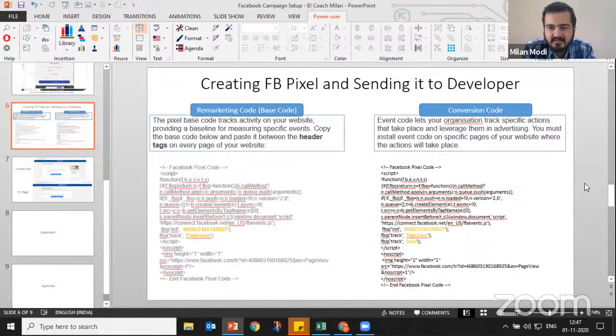If you don't paste it, Facebook will then show ads to any random person, and then you will get any random result, and you will complain that Facebook ads is not working for me. I need to move to any other platform, right? So that is why it is recommended to paste the codes on Facebook, and there's a difference between the base code and the lead code or the lead pixel.